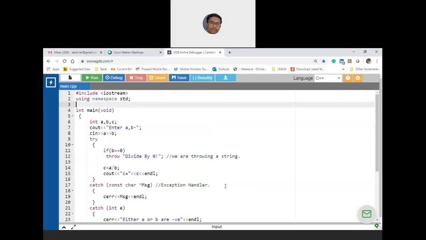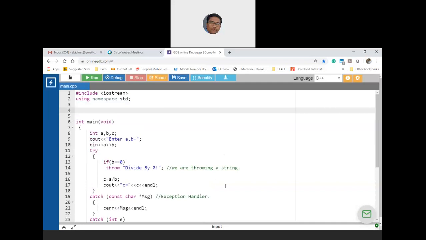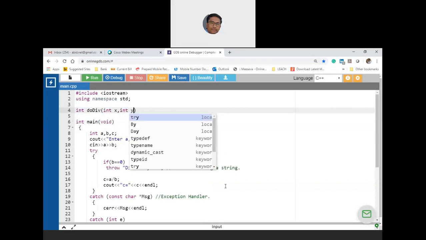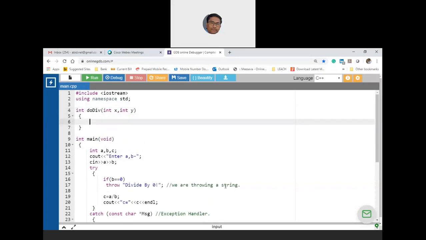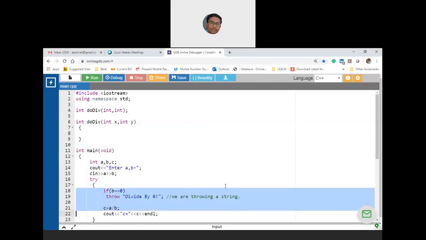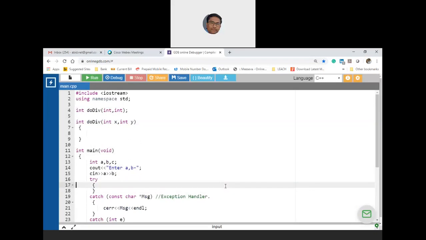Now let me write int do division of two variables, let us say formals x and y. This is my function prototype, which is int do division of two variables. Okay, so a and b are entered, but now this part of the code I want to write here.